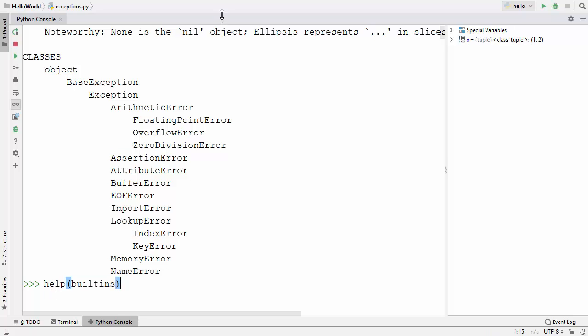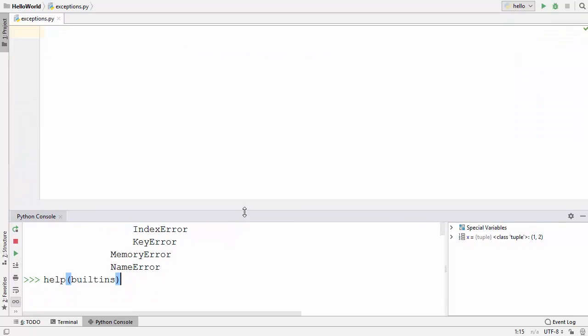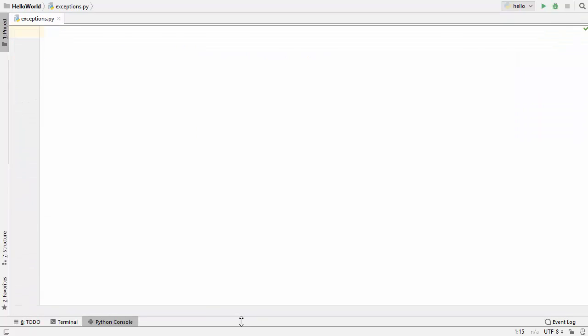Now let me show you a real life example of exceptions in Python. What I'm going to do is define some variables here. The first variable is result, and I'm going to initialize it with the value None.